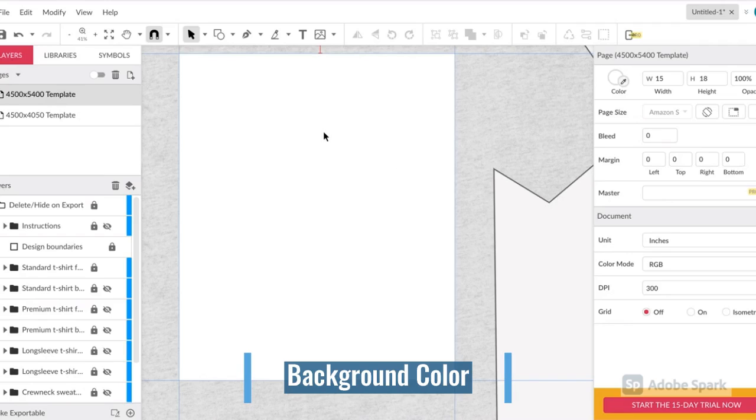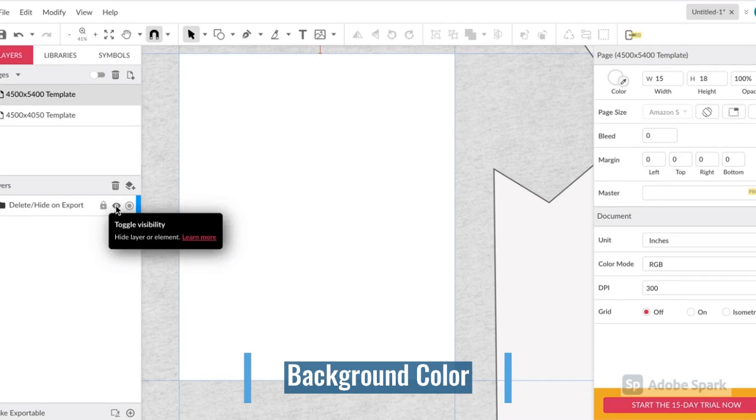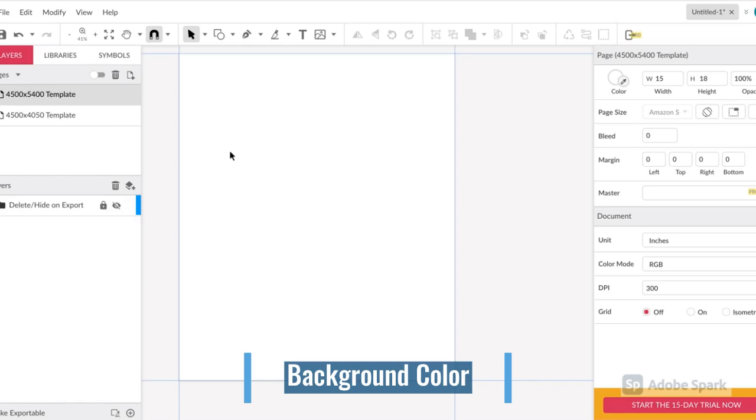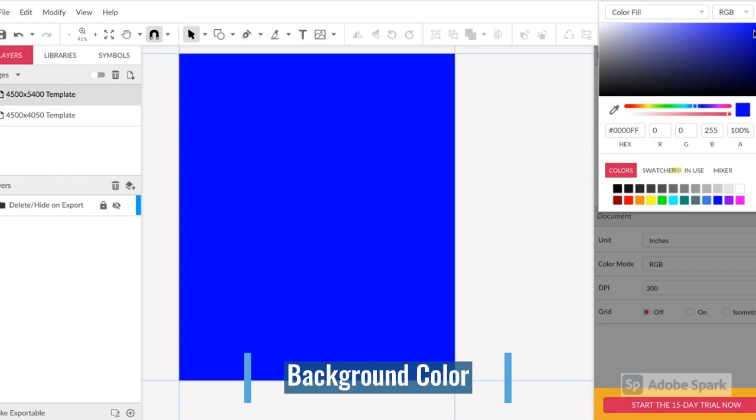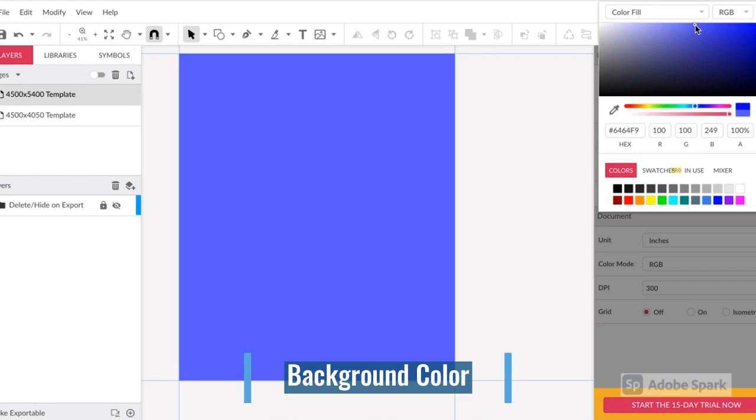Everything that I want on the shirt needs to fit in this white rectangle in the center of the canvas. To make things easier, I'm just going to hide this whole layer so I can only see the white rectangle. Now let's set the background color. When nothing's selected, click on the Color button in the Inspector panel and choose a color you'd like. I'm going to choose this blue color and then slide the gradient over to make it more of a light purple or indigo.